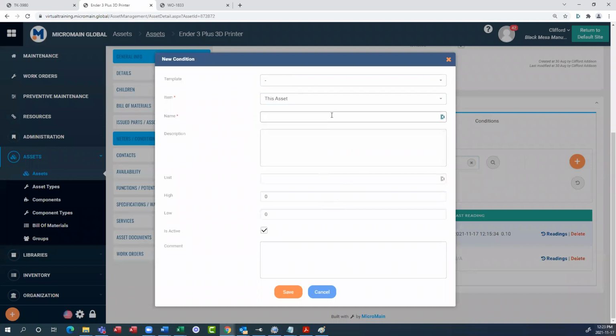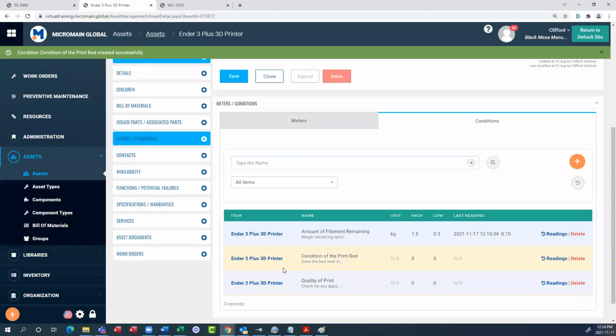The name of my condition is the print bed. I would type in a description that would appear on any inspection points derived from this condition: the bed looks clean. I could apply units and a high-low value range. This would allow me to take a discrete value to assign to this condition. And then the comment, not fully necessary, it's just a comment for the condition itself. Once I click save, that's added the condition.